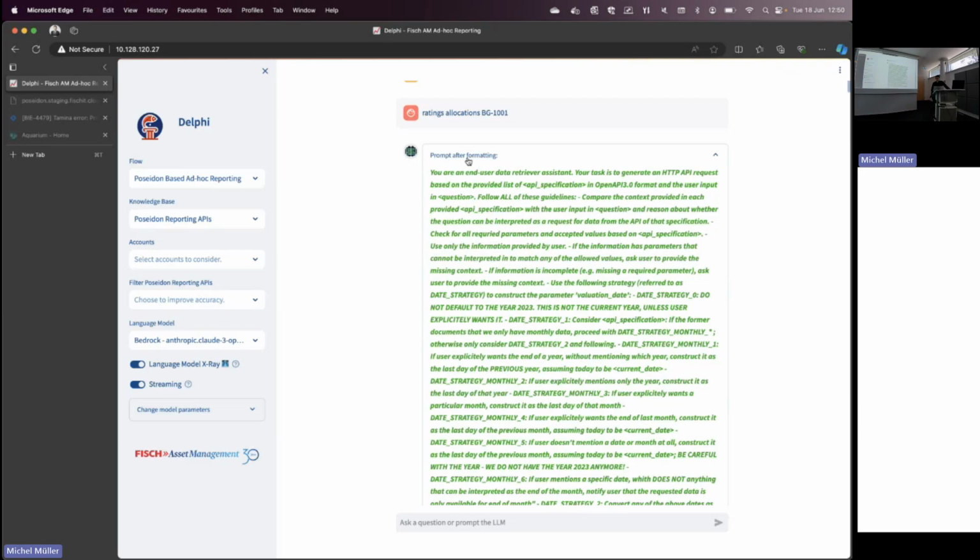Exactly. The robot sees something where in the beginning it tells it the role that you have. You are an end user data retriever assistant. Your task is to generate an HTTP API request based on the provided list of API specification. So it's kind of tapping into the knowledge of a system analyst, someone quite familiar with these technical terms, because the training data, as I said, hundreds of millions of dollars, it all contains that. It contains all the Stack Overflow knowledge, all the help knowledge from many questions that people had about systems like this, and it can infer a lot of that stuff, right?